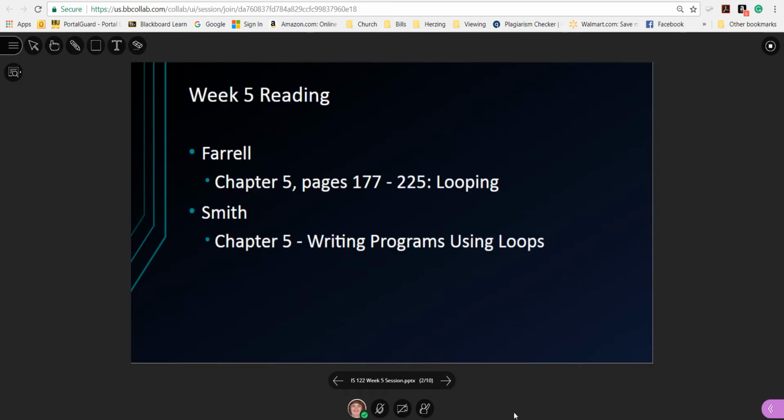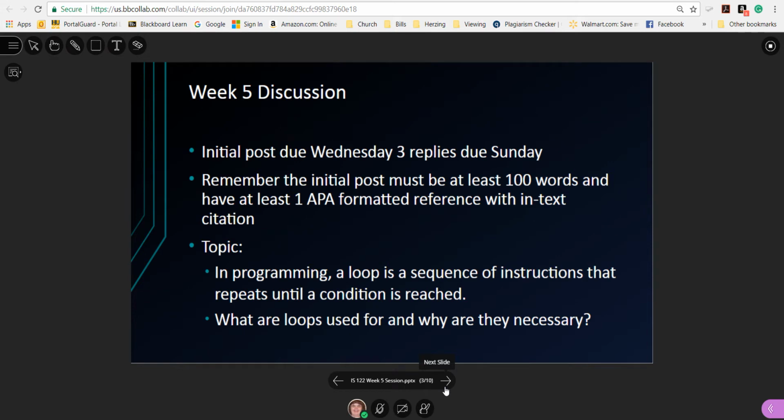The reading this week in Farrell is Chapter 5, Looping, and in Smith, Chapter 5, Writing Programs Using Loops. The Week 5 discussion, the initial post is due Wednesday, 3 replies are due Sunday. Remember, the initial post must be at least 100 words and have at least one APA formatted reference with in-text citation. The topic this week: in programming, a loop is a sequence of instructions that repeats until a condition is reached. What are loops used for and why are they necessary?